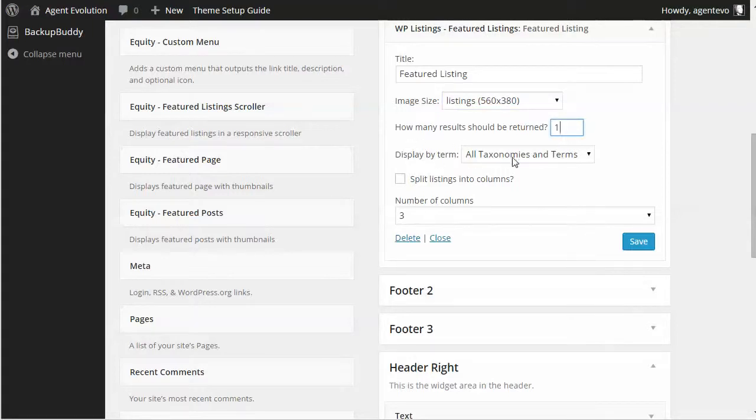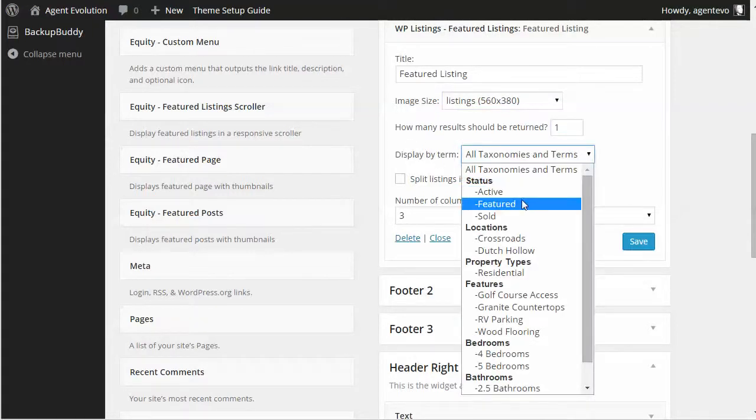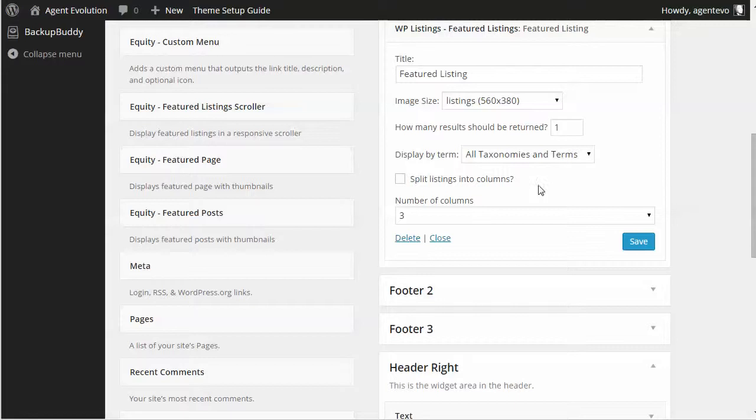one. Now we can set it to display just certain taxonomies that we set up. Maybe we want to only show a listing in Crossroads. So you can select that as well. Since we're only displaying one featured listing in that widget area, we're not going to set up columns. So we're going to save that.